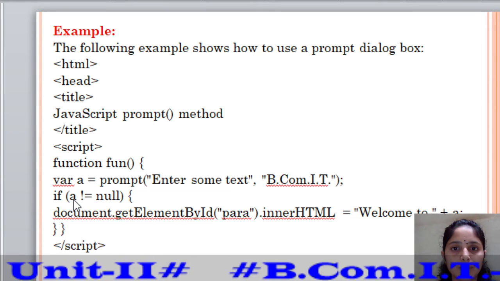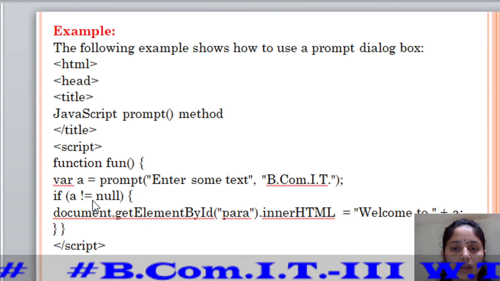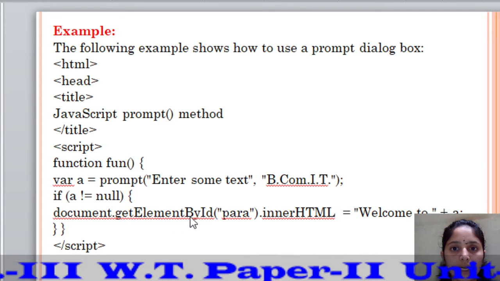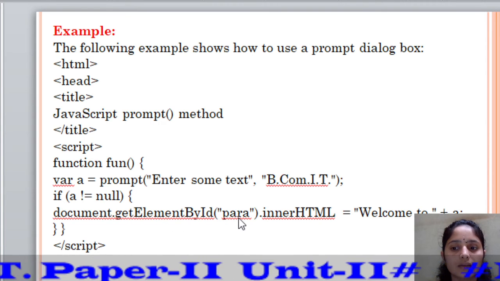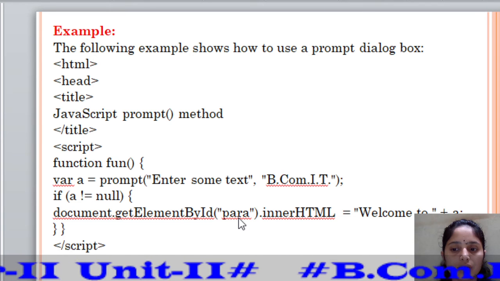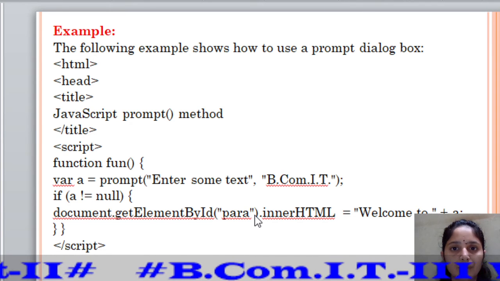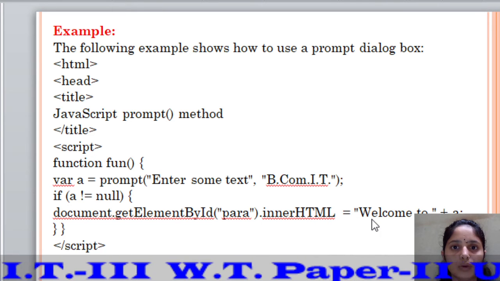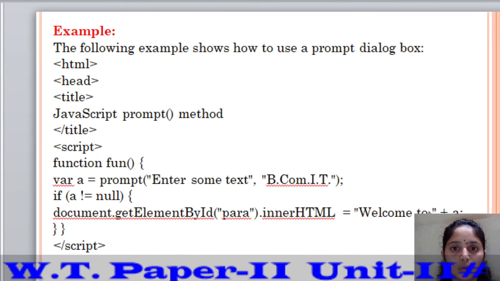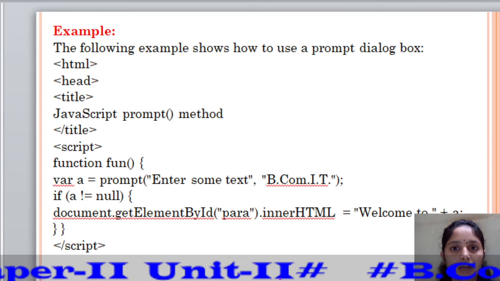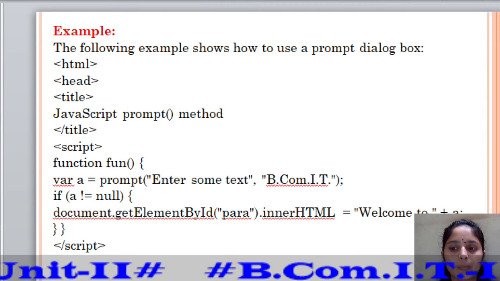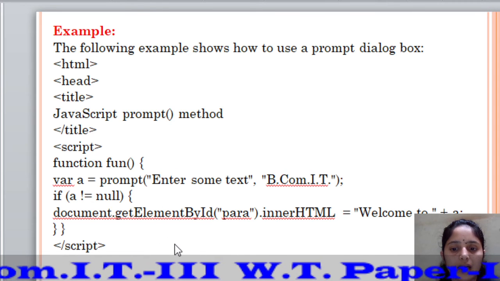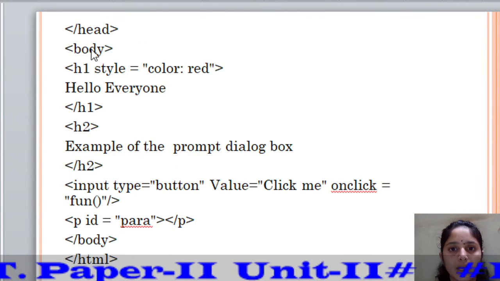If in simple bracket a is not equal to null, curly brace open, document dot getElementById in simple bracket double quotation "para", quotation complete, bracket dot innerHTML is equal to double quotation "Welcome to", quotation complete, concatenation operator, that is plus a, semicolon. Two times curly brace is completed, and end of the head tag.